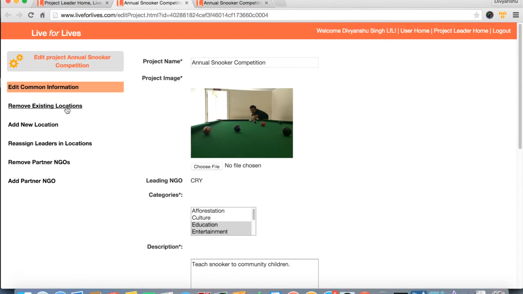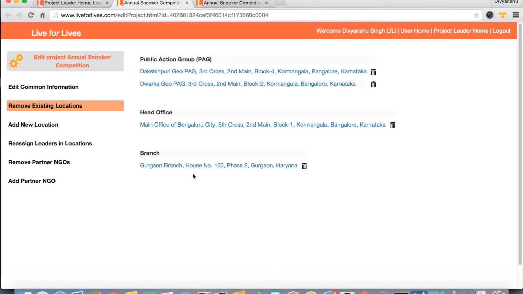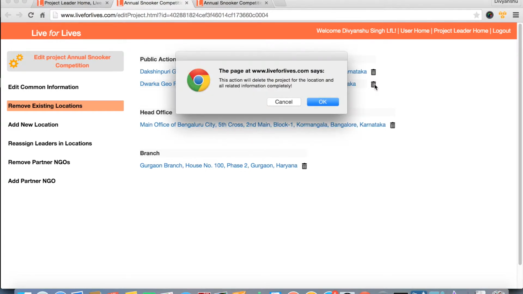Next option is remove existing locations. So currently you can see there are 4 locations. Let's try deleting one of these. Since this action will delete the project for that location, so it asks for final confirmation from user. Let's proceed.